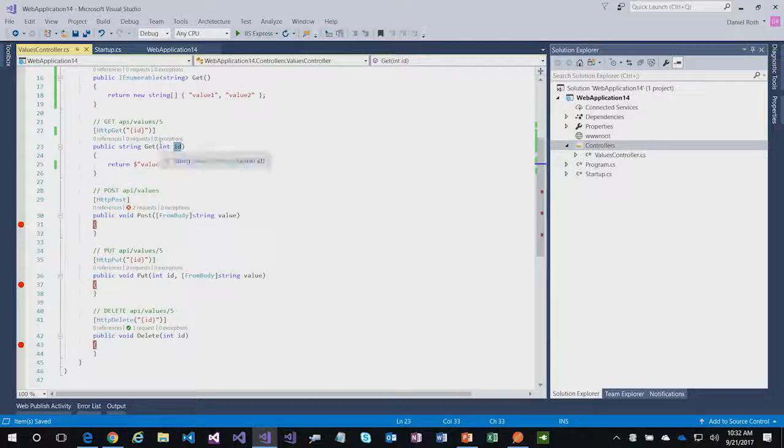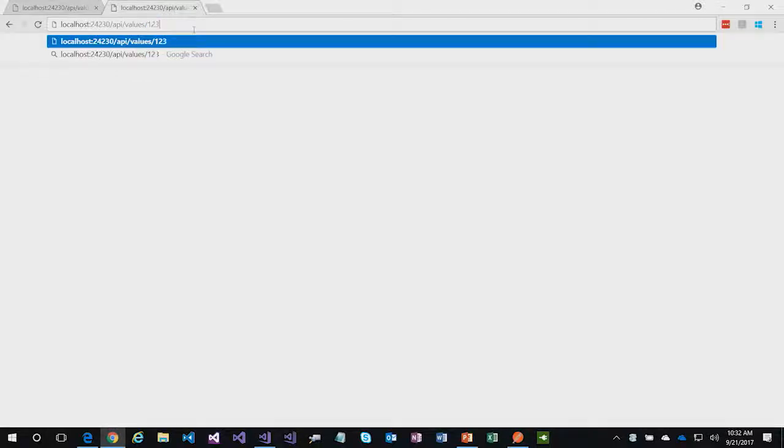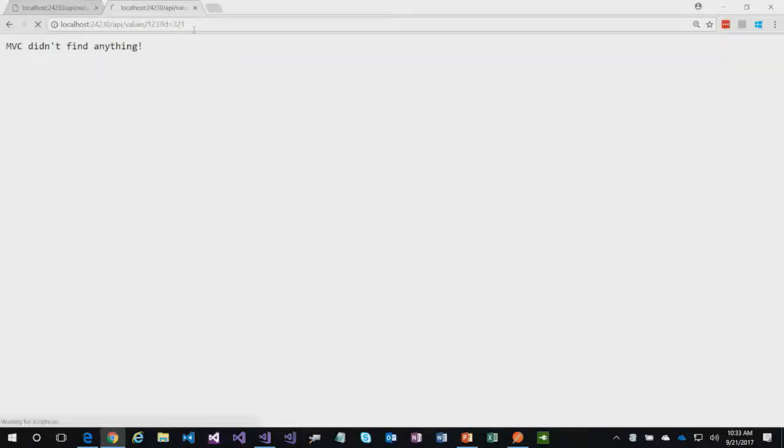So can I bind this instead from the query string? Let's try that. I think the app is still running. If I go to values, I have to put an ID, otherwise it won't route there. But then if I say ID equals 321 in the query string, what am I going to get? Am I going to get 1, 2, 3 or 3, 2, 1? Well, it turns out that the precedence order is that route values bind first. So that particular parameter is going to come from route values in this particular case.